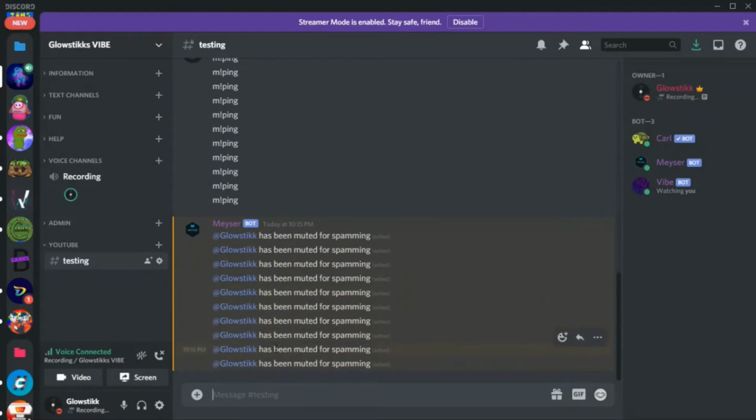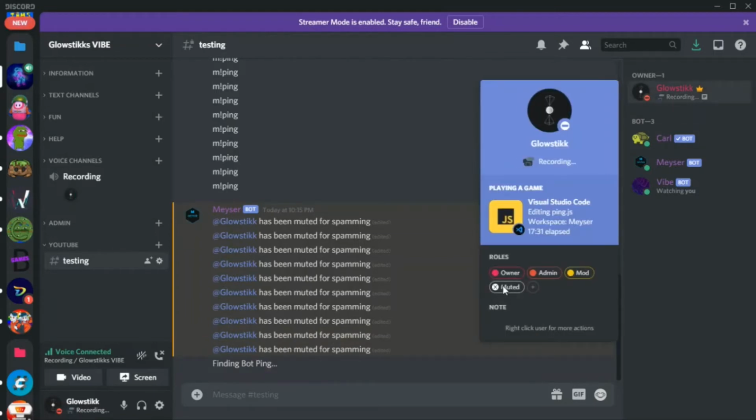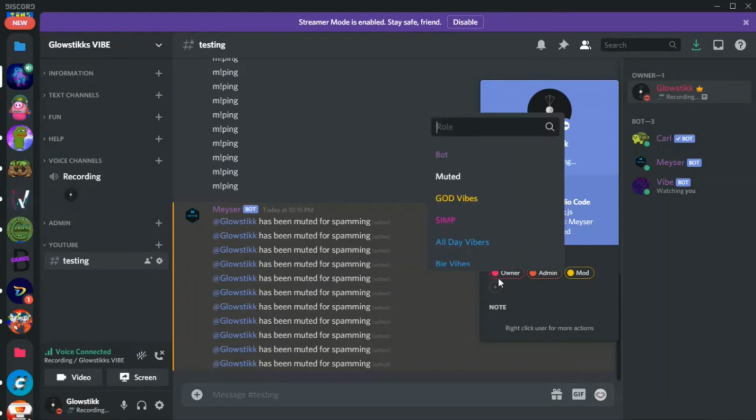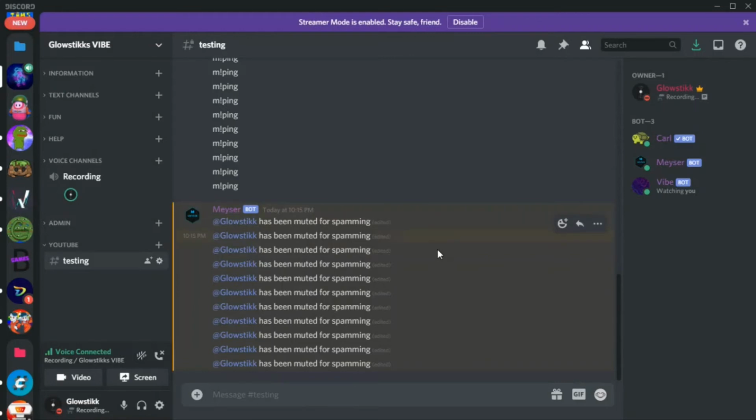finding bot ping, Glowstik has been muted for spamming. And now if you actually look, it has taken out our member role and has given us muted. So I'm just gonna unmute myself real quick, give me back the member role. But as you can see, it will swap out roles automatically. So if this was another person, they will actually get muted for spamming.